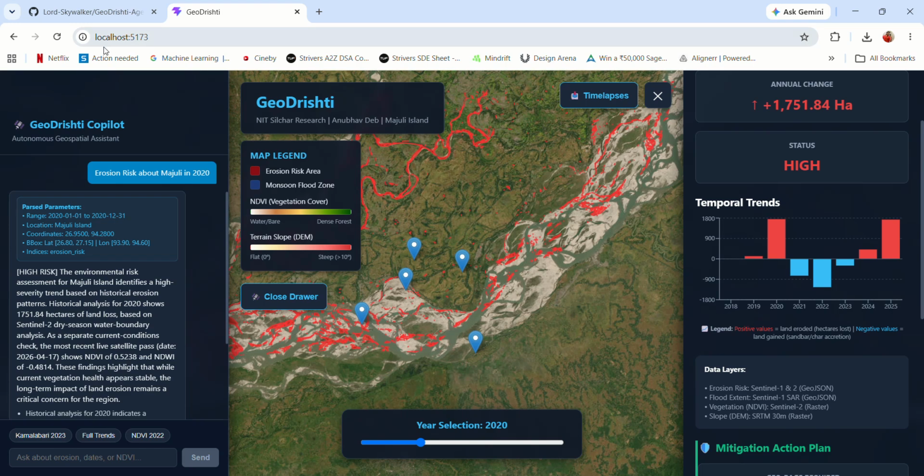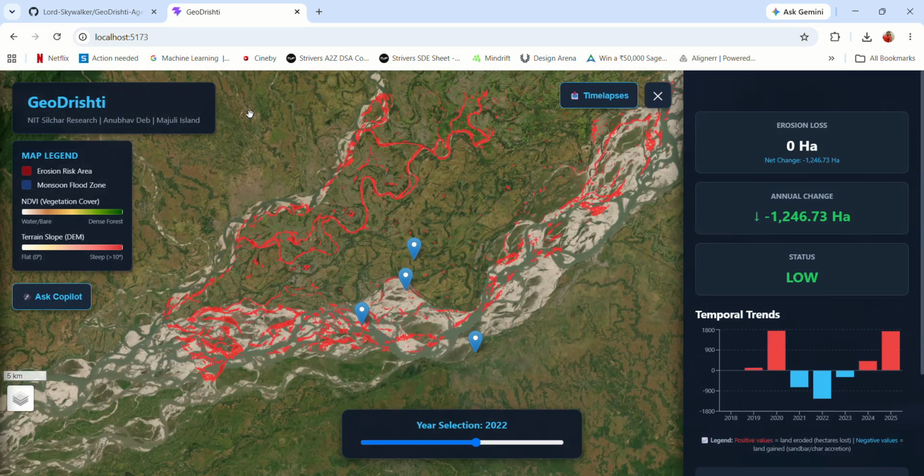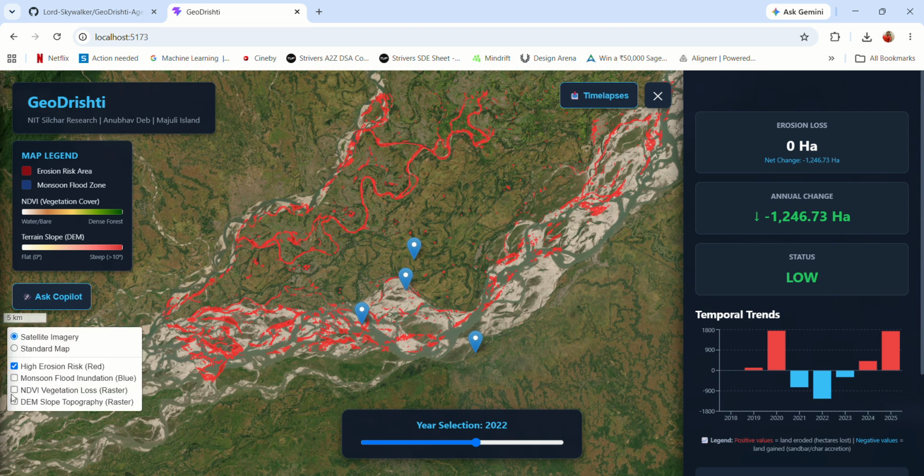Now let's go to the dashboard. So this is GeoDrishti. So this is the dashboard. On the map, you can see the historical erosion zones, flood inundation areas, and vegetation health data for the Majuli Island, layered directly onto the satellite imagery. By using this tab, you can select whichever data you want.